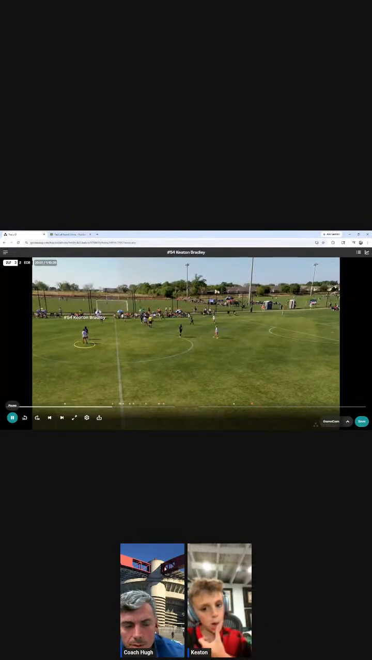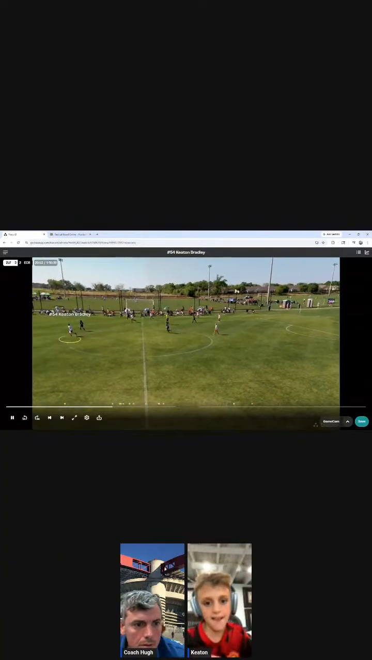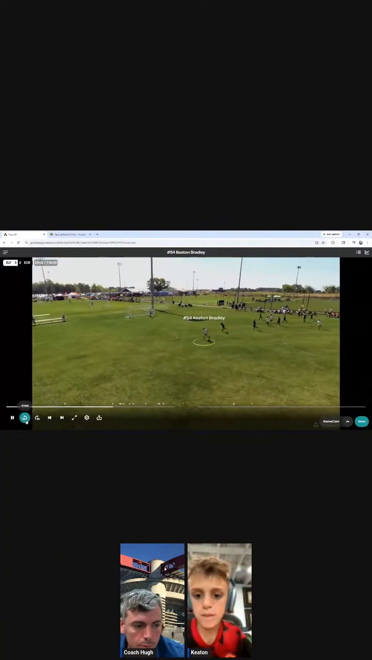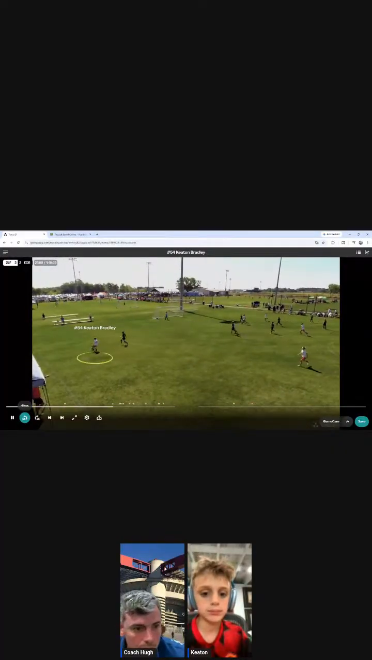We're just going to let some of this play. I think the ball gets to you soon. Yep, and he's getting ready to switch it. Okay. Oof. Got to get a touch on that. Let's go back.